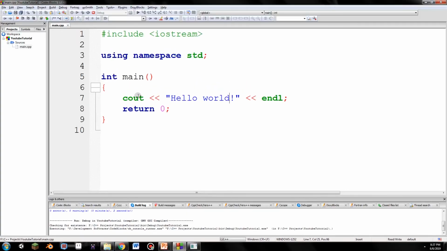So, eto nga yun. C out. Tapos yung dalawang less than signs. Tapos, eto yung pinrint natin, yung hello world. Tapos may dalawa tayong quotation marks. We need that quotation mark to indicate na text yun. So, this will happen pagka wala tayong quotation mark.